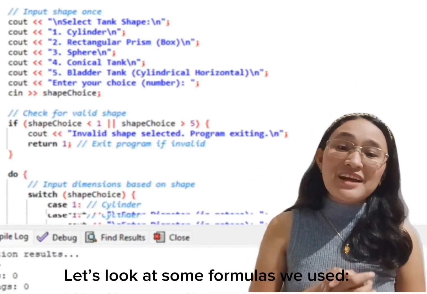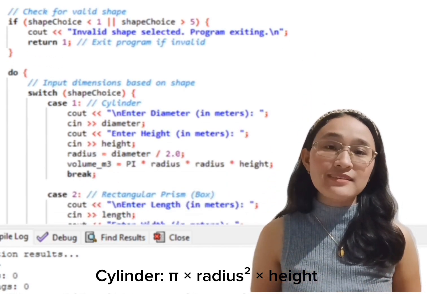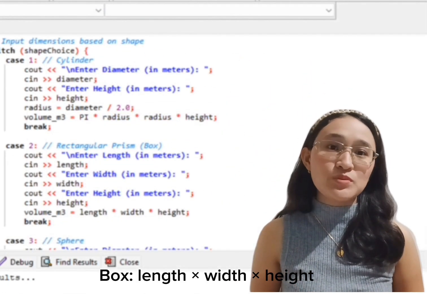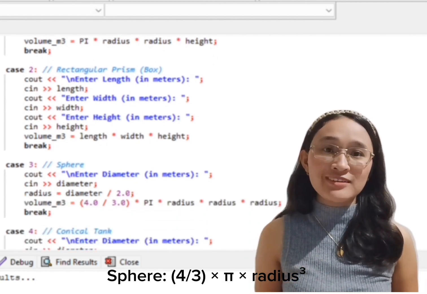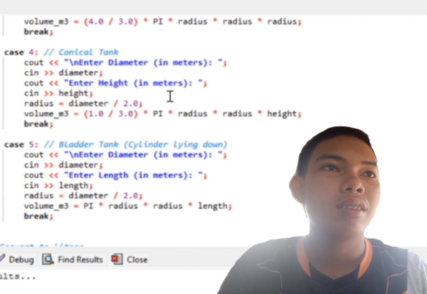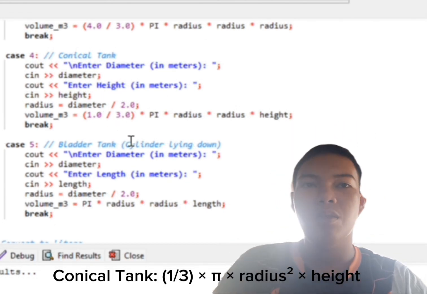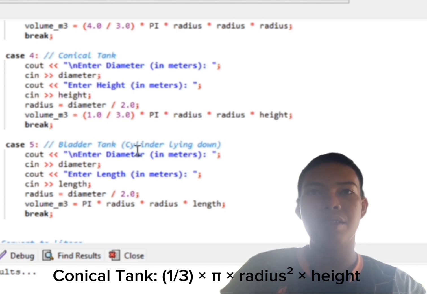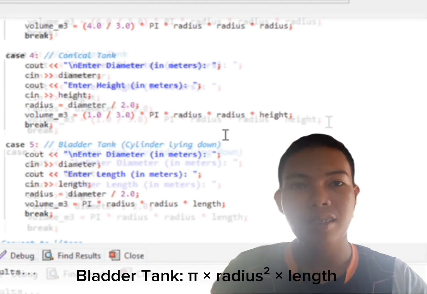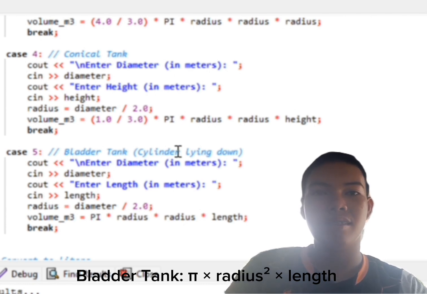Let's look at some formulas we used. For the cylinder, we use pi times radius squared times height. For the box, length times width times height. And for the sphere, 4/3 times pi times radius cubed. For other shapes, like the conical tank, we use 1/3 times pi times the radius squared multiplied by its height. And for the bladder tank, we use pi times radius squared times length.